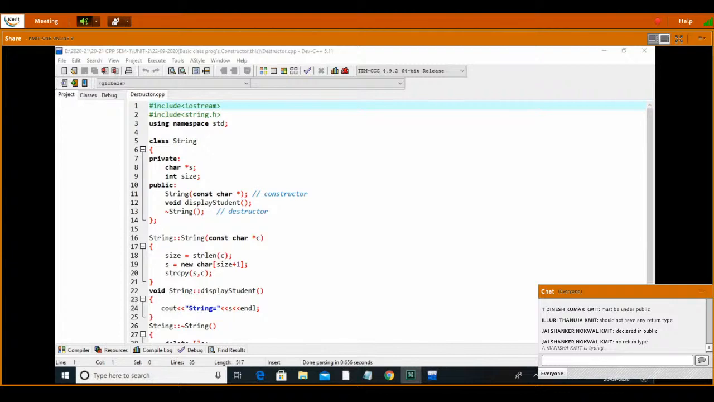While declaring a constructor, the rules are: the constructor name should be the same as your class name, and it must be under the public section. Yes or no? Because it should be available at the time of object declaration, object creation. That is the reason we need to keep that constructor under the public section. And one more: it will not have any return type, not even void. Yes or no? That's it.